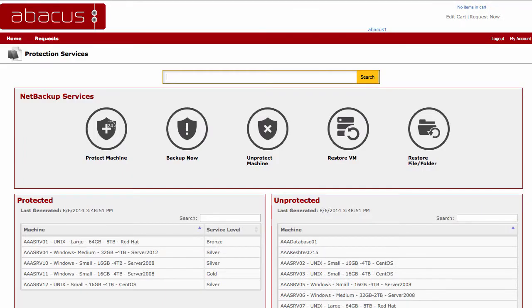In this demonstration of Biomni's front office, I'm going to take you through a provisioning and protection scenario. What we're going to do is provision a new machine through the portal, and we're also going to ensure that we add it into a backup policy as well.